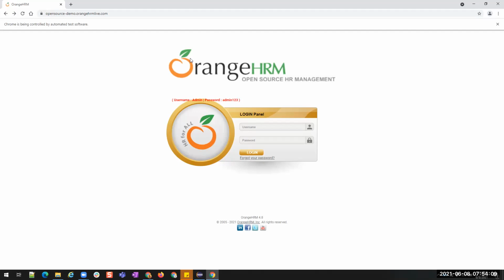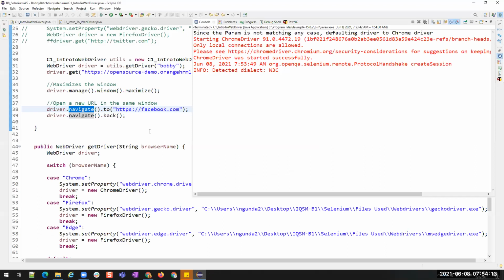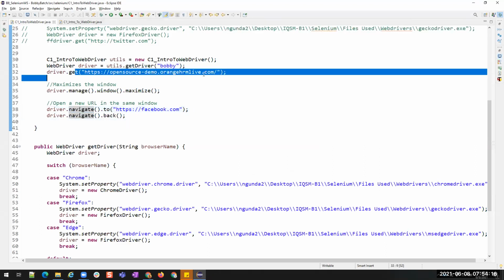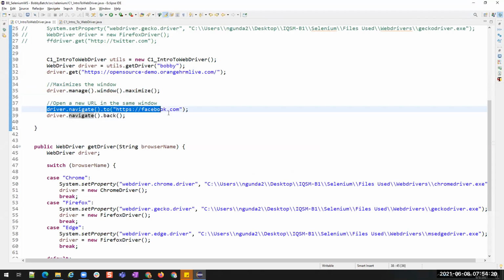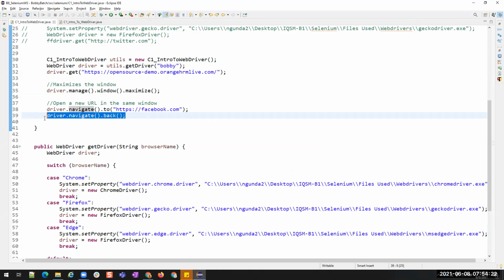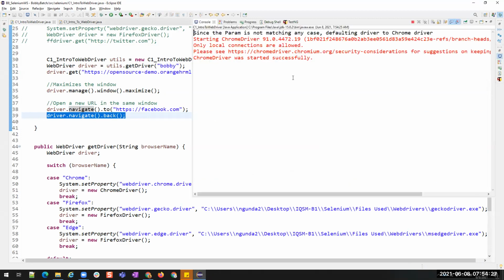Where it is going backward, it is just exploring the one we gave, right? See, Orange HRM is the first thing that is opening. And then, after maximizing, it is navigating to Facebook, and then it is navigating back to Orange HRM. Observe the screen.